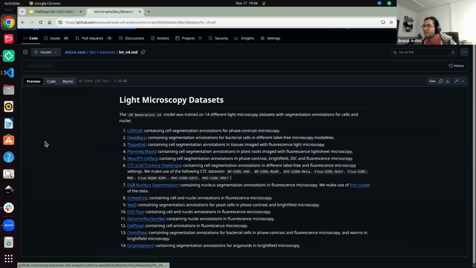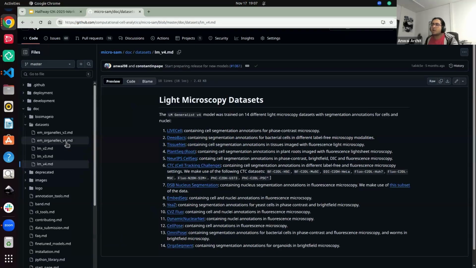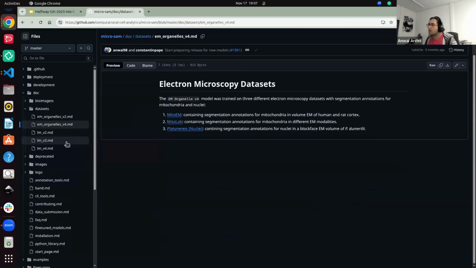So let's take L4, for example. This is trained on 14 different datasets for the light microscopy V4 model. All the datasets are mentioned over here. We also trained the EM organelle model on a few datasets because the EM direction of annotating organelles is not so populated compared to LM. But these datasets are versatile and big enough for us to do an okay job for new data, for example.